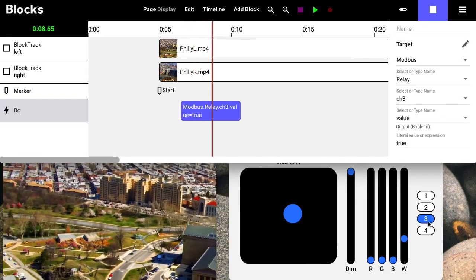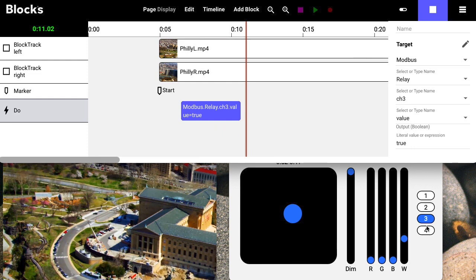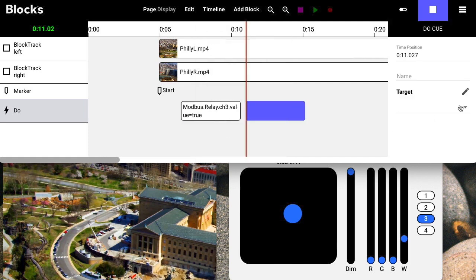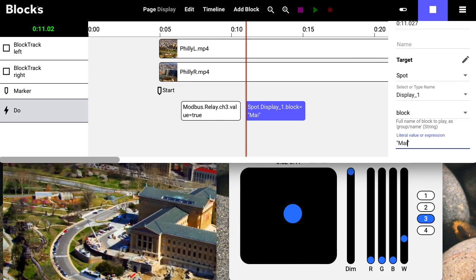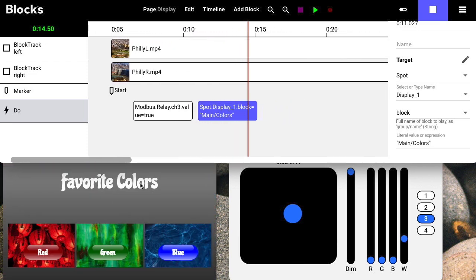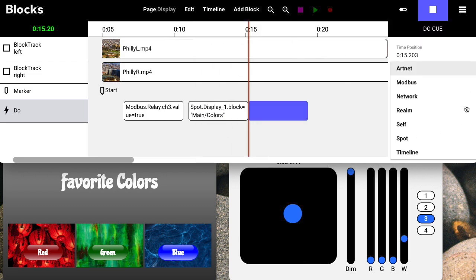A do queue takes effect only when you run across it on the timeline. This is different from property queues, which are applied also when you jump on the timeline. Here I'll use a do queue to switch content on the display using this simulated display down here again. A do queue can also call functions that take multiple parameters in one go. For example, to navigate to a nested block using the goToBlock function.